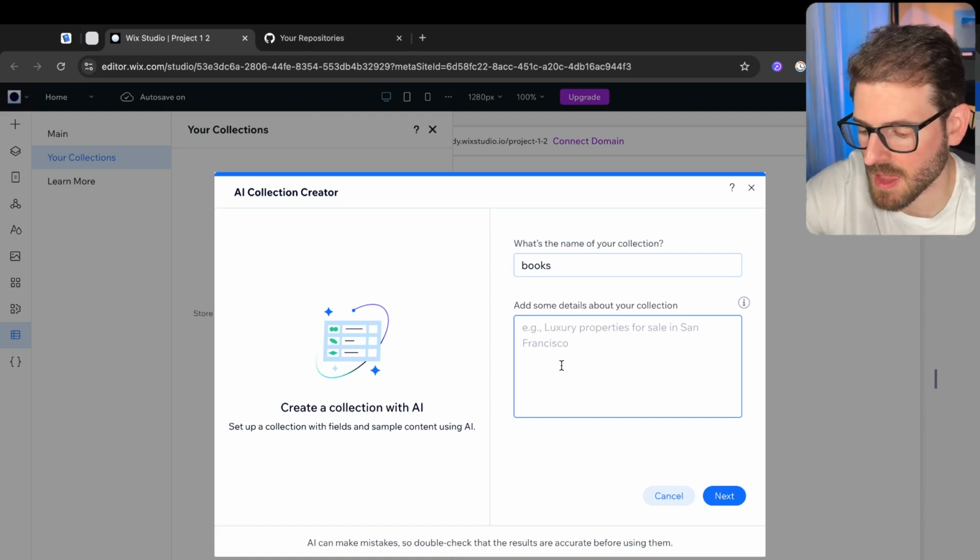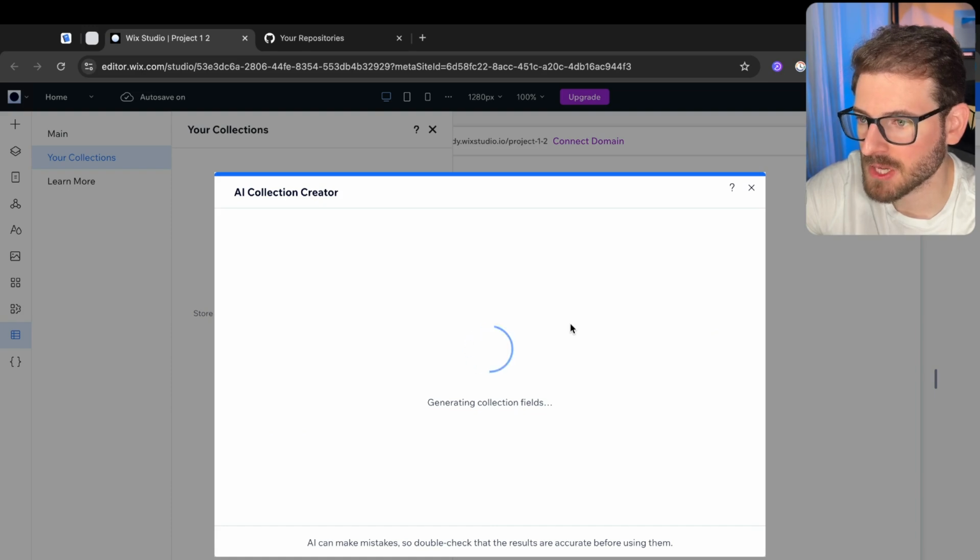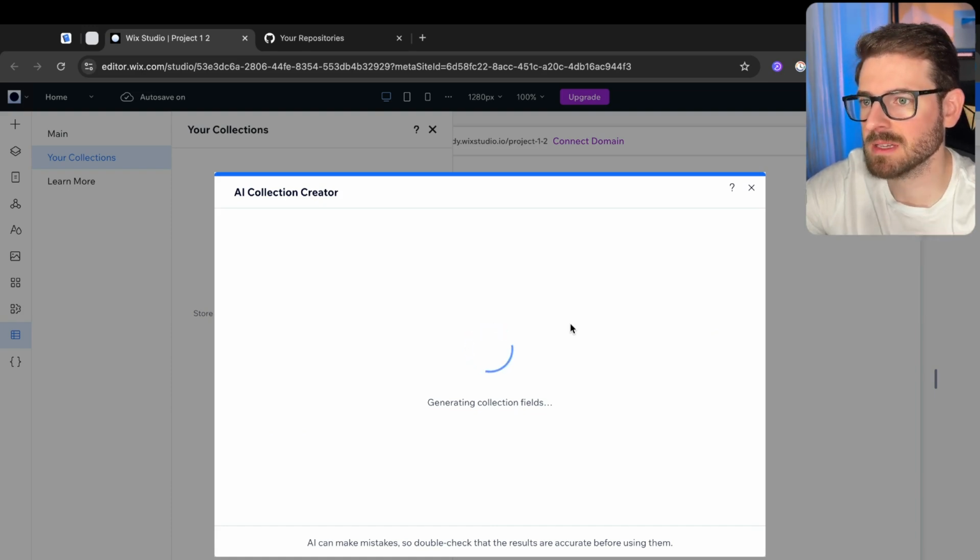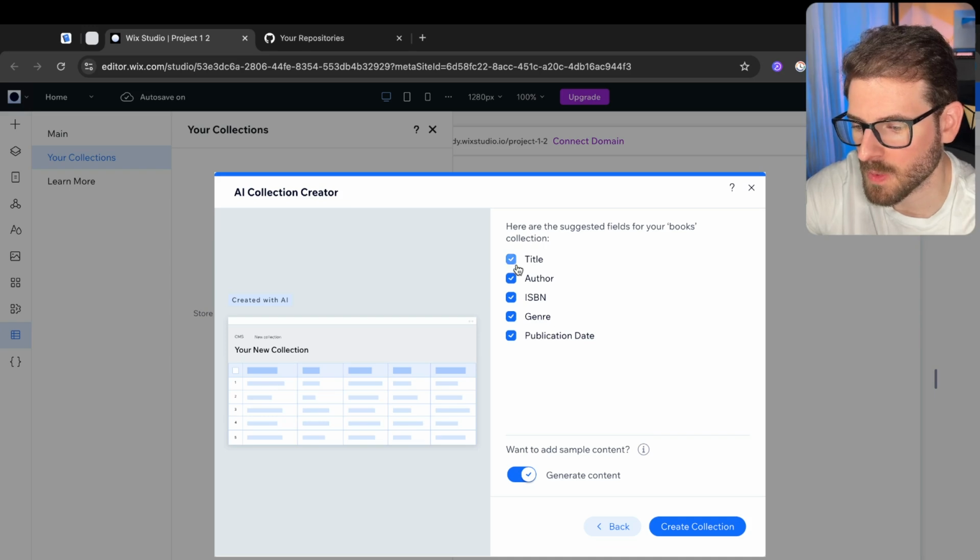So I'm going to say an item which tracks a book, such as a title, etc., which will be used for reviews. Just go ahead and click next. And then that should use AI to help generate some suggestions and properties. So we get back a title, an author, an ISBN. I didn't think about that.